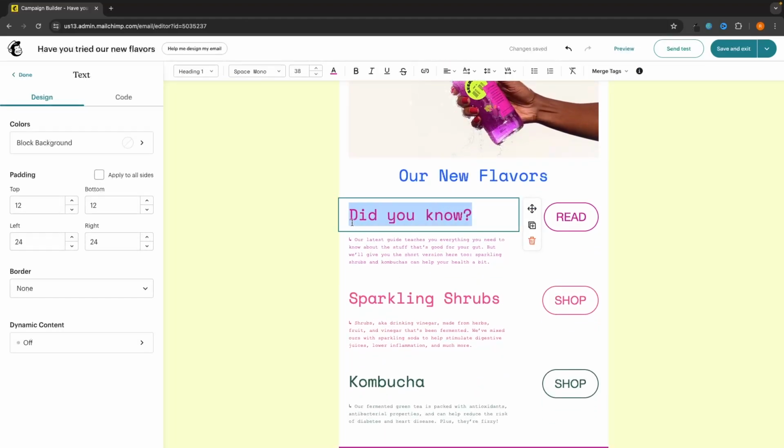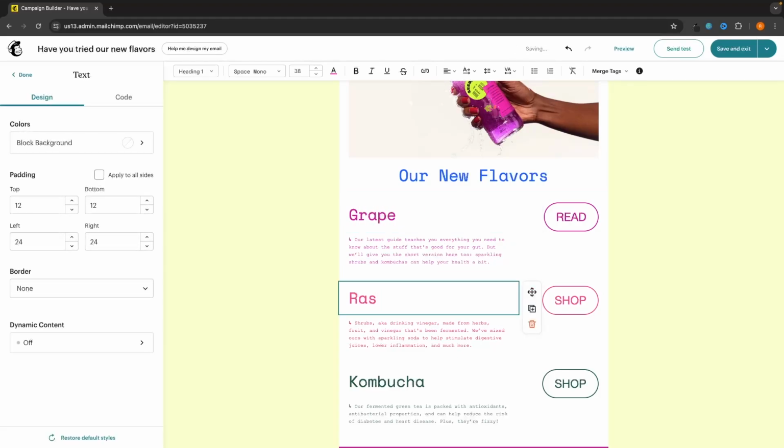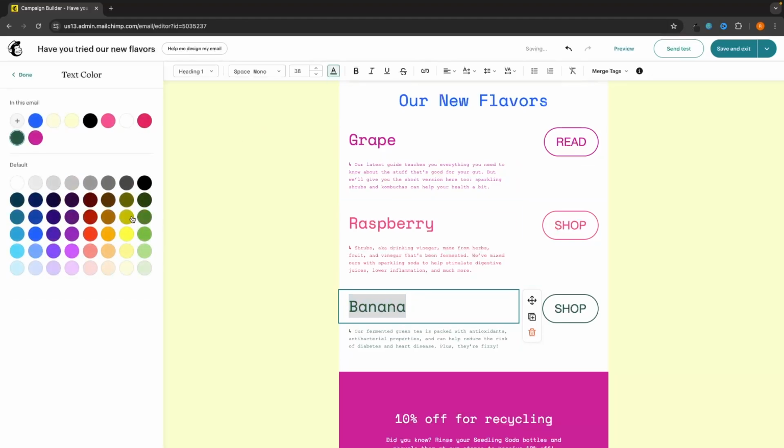So I'm going to go in here and say that this first flavor is grape. It suits the color. Then the second flavor is going to be raspberry. And then this final flavor, let's go in here and let's spice it up a little bit. Imagine a banana flavored soda. Of course, I also want to highlight this and change the text color. So I'm going to go for this bright yellow. Actually, that's a little bit hard to see. Maybe banana isn't the best idea for this.